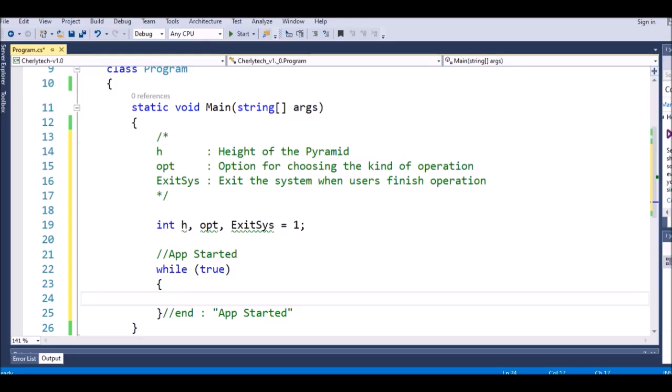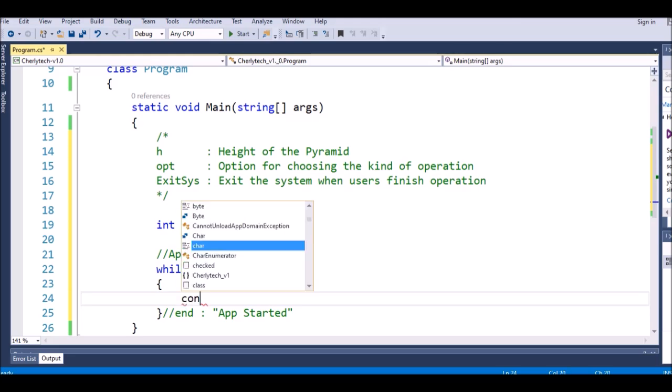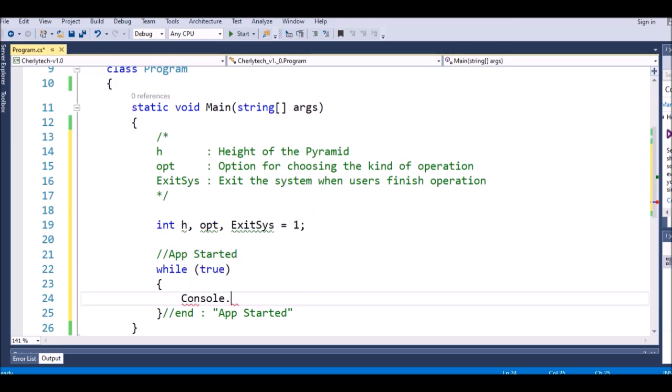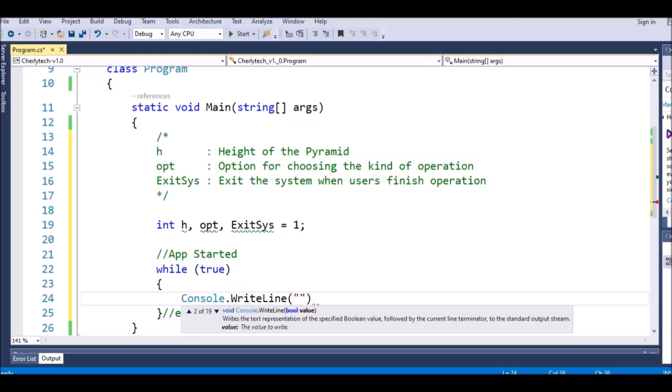So first we will show the message to the user. I say Console.Write in here, and I say DrawPyramid like this.